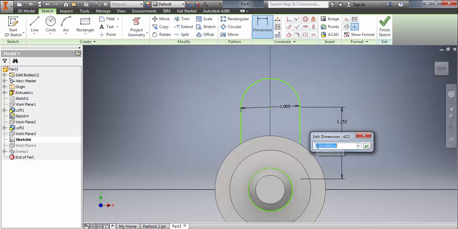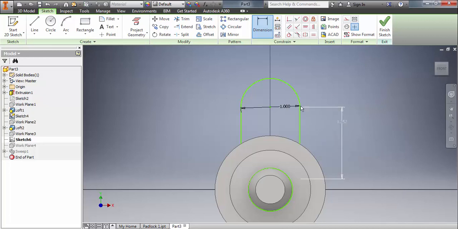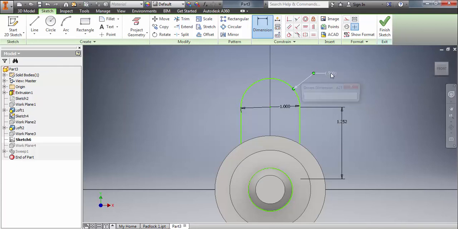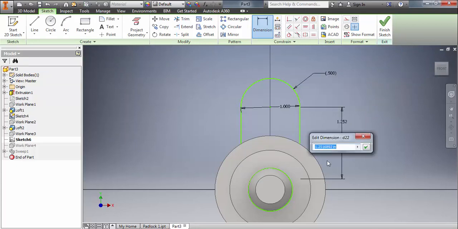I can even go back and change the length of the shackle arm. So if I want it to just be, let's say, 1 inch, I could just edit it there, right? Or if this is the wrong width, right, I can then go in here and I can modify those dimensions.